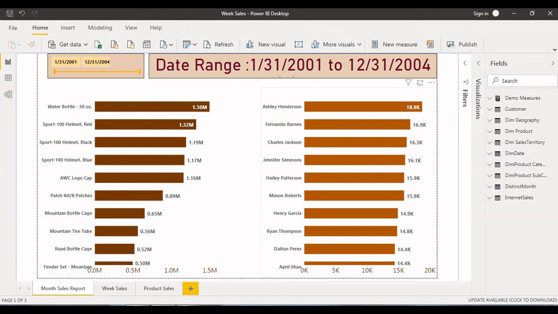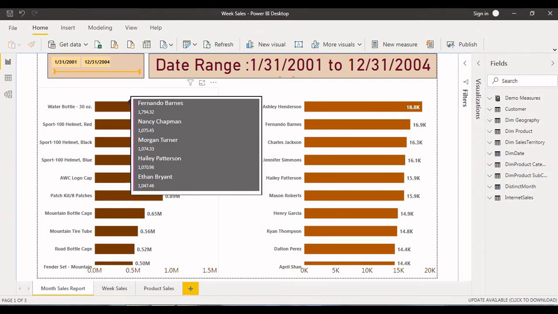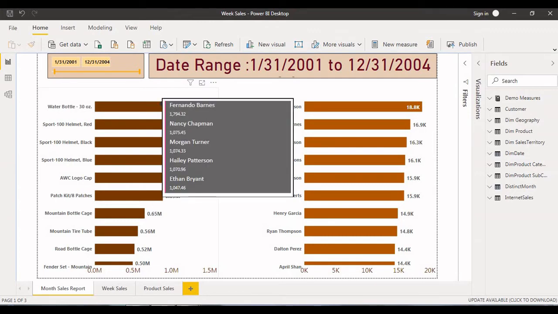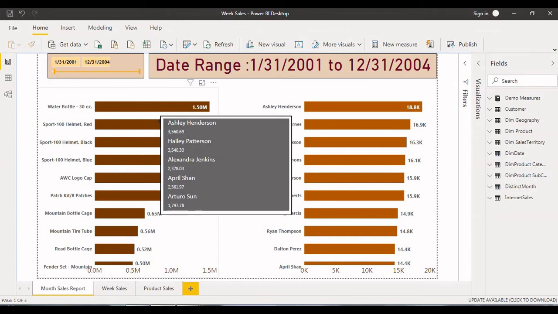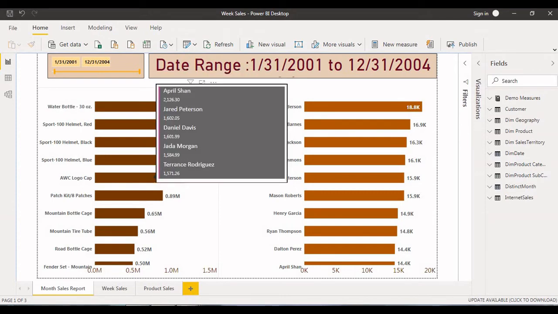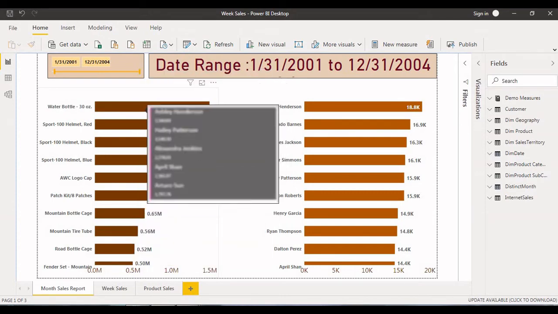For example, even though these are the top 10 products, for each product I want to find the top 5 customer sales. So for each product, I want to see the top customer sales. For that, I have enabled the tooltip option. If I place the mouse over here, you can see that for this product, these are the top 5 customers. For this product, top 5, for this product, top 5. Like that, we display the top 5 customers for each product.